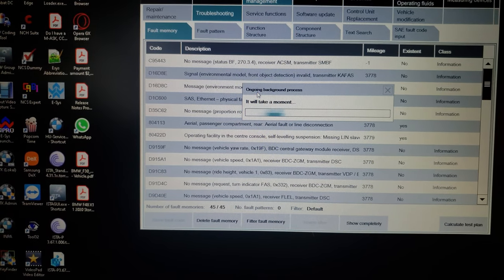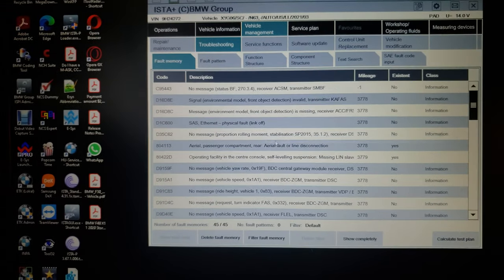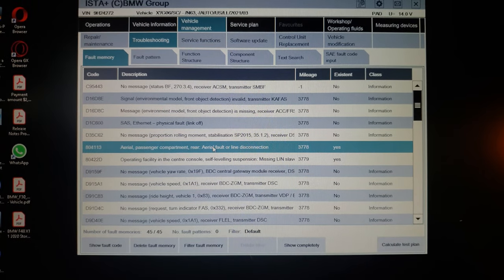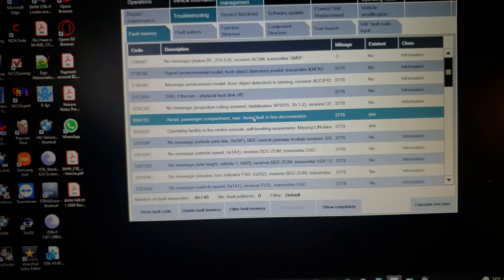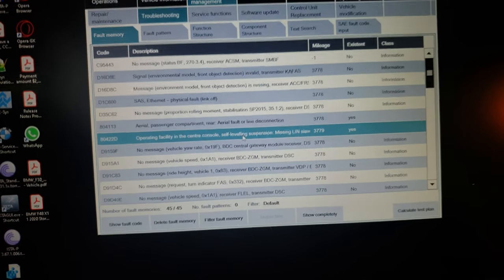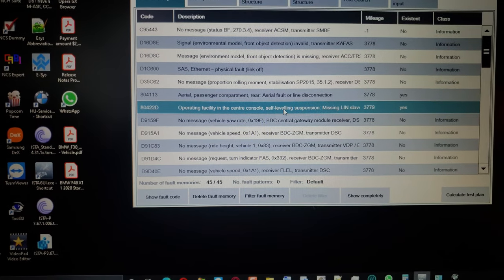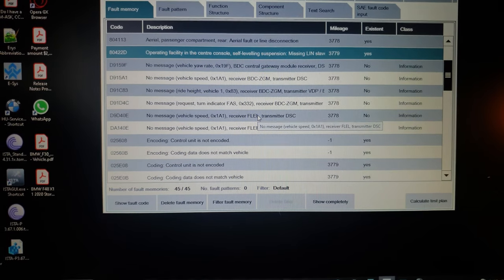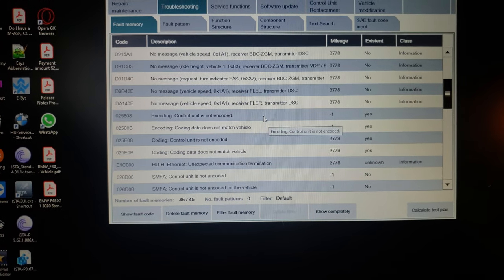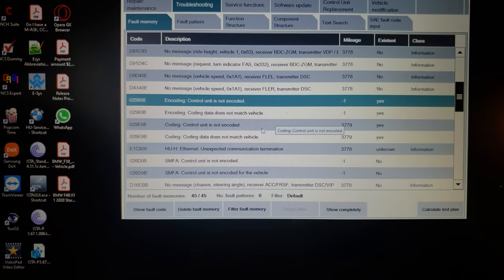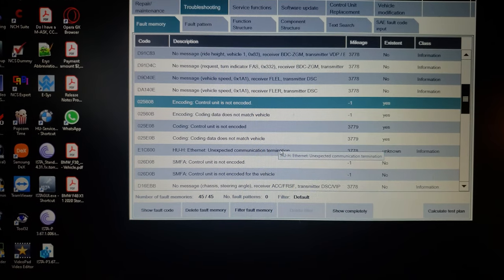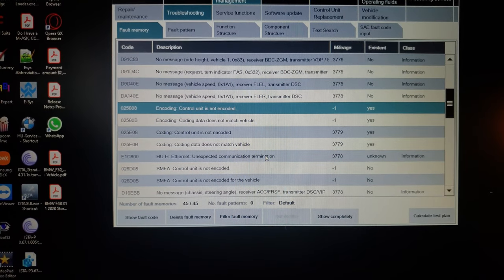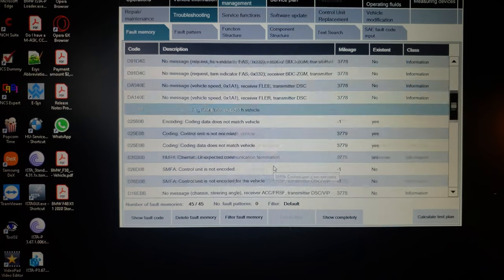Alright, it will be now only for, oh, that's the aerial passenger compartment, fault line disconnection. Really? Oh yeah? You said that one is still existing? Here we are. You said missing link, slave here. Operating facility in the center console. Self-leveling suppression. Really? These guys fill up this car and they didn't put it back properly? It says no coding data, but that is an illusion, so we're gonna overlook that part. Unexpected communication termination, and so on.